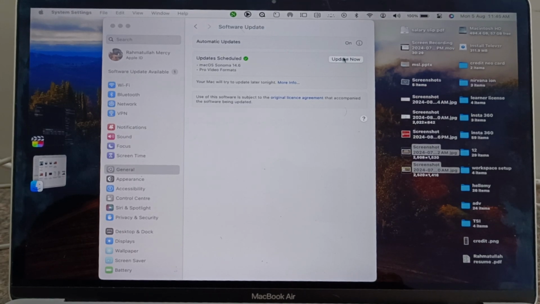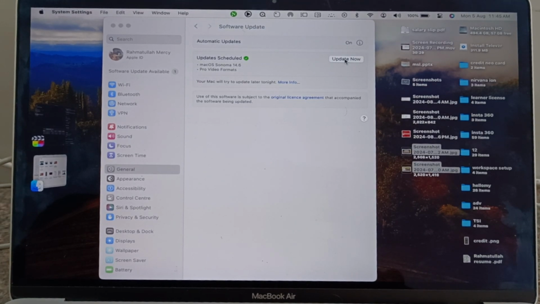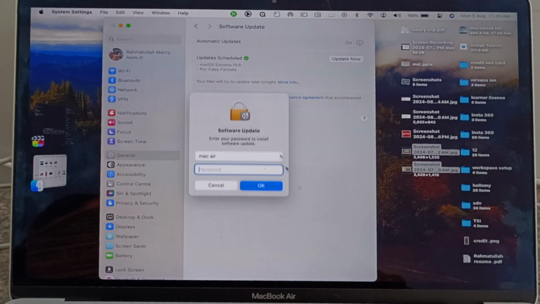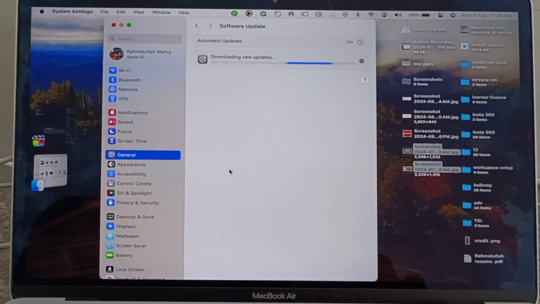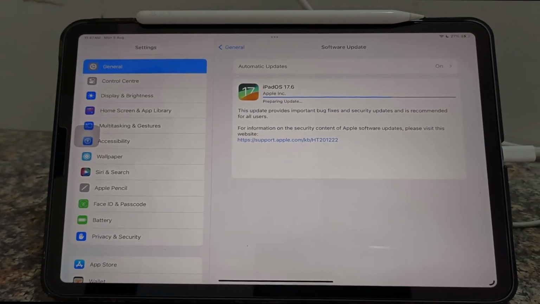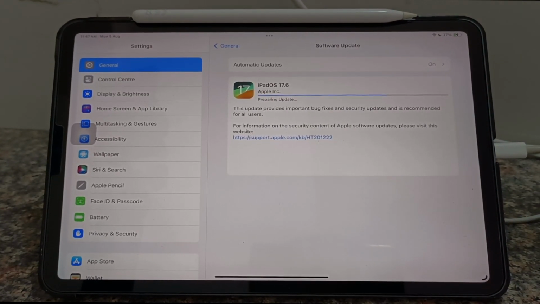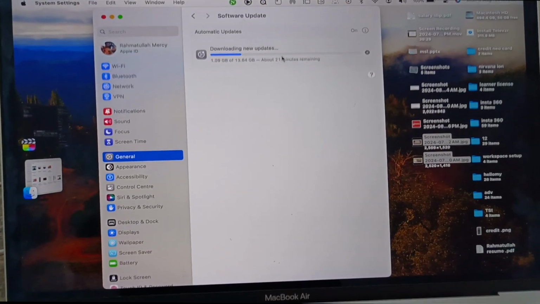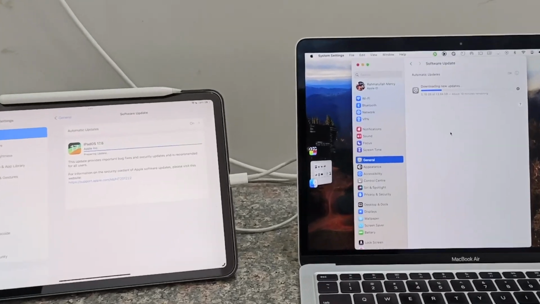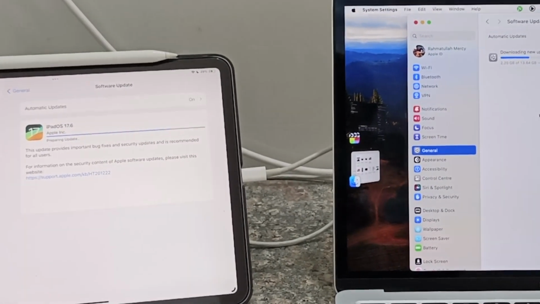Now come to macOS and click on Update Now. Agree to the terms and conditions and enter the password that you have set on your Mac. And yeah, that's also downloading. Here you can see iPadOS is also downloading, and side by side macOS is also downloading. Around 1.09 GB is downloaded. And here both are downloading.